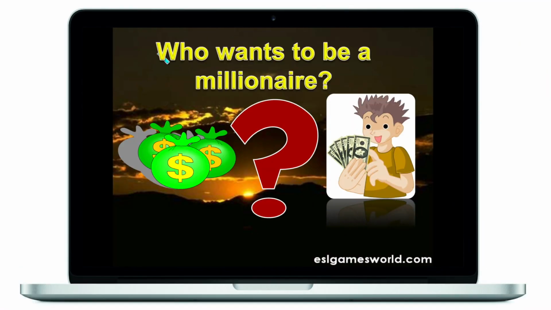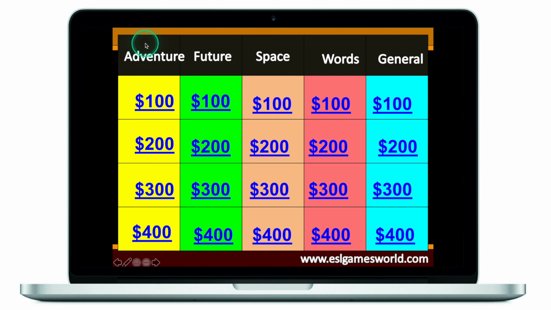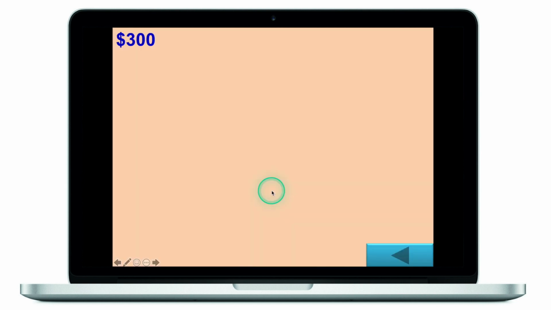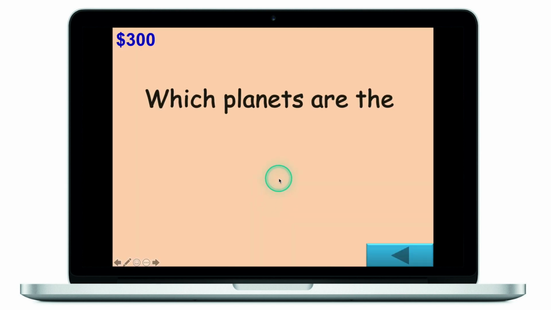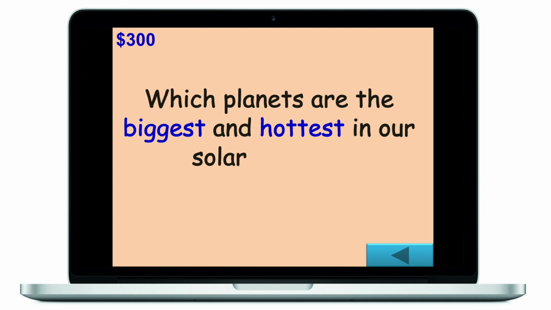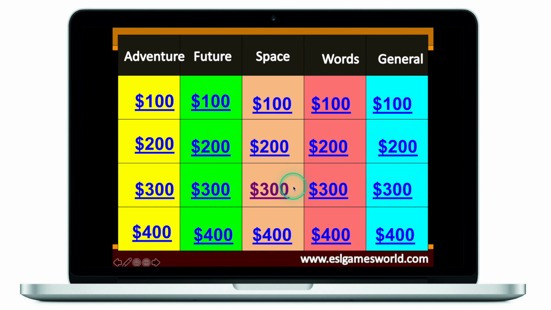Next on the list we have Who Wants to Be a Millionaire, or a Jeopardy game. You have a couple of categories, and then you have questions that vary in difficulty. Once you click on the 300 space, this will take you to the question, then students will need to answer. Once they answer the question correctly, they get $300 or points. Then we click on return. This will take us back to the initial screen.